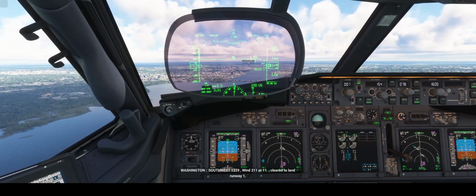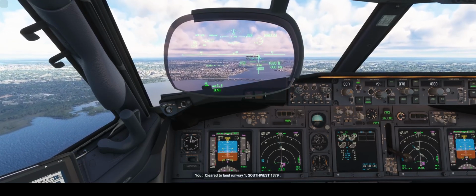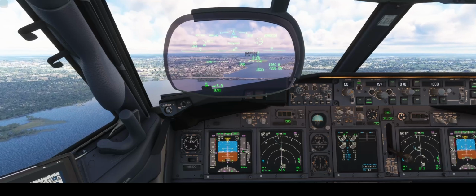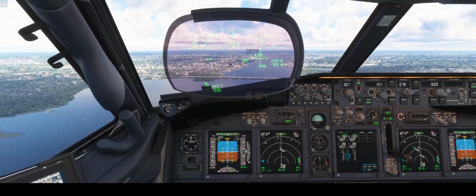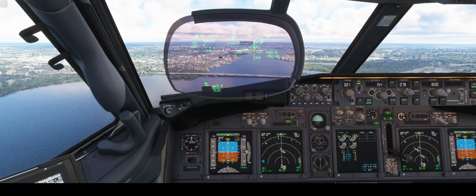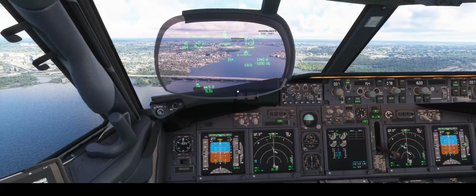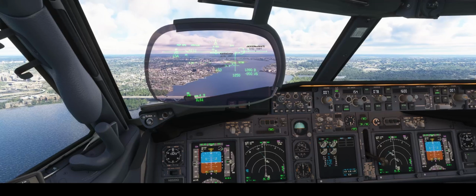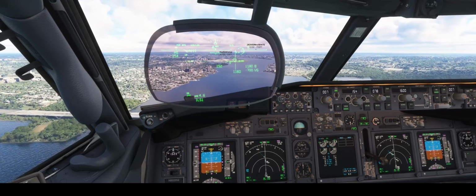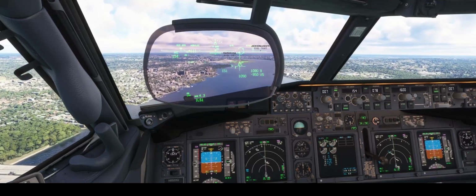Southwest 1379er, wind 310 at 11, cleared to land runway 1. Cleared to land runway 1, Southwest 1379er. Let's put the flaps down just to be safe. Slopes locked in. I sure can't type them today. Oh yeah, it's really fighting that wind. Look at that.